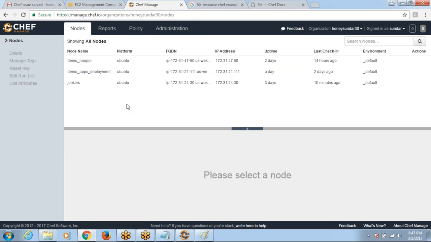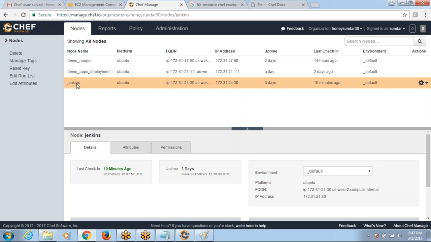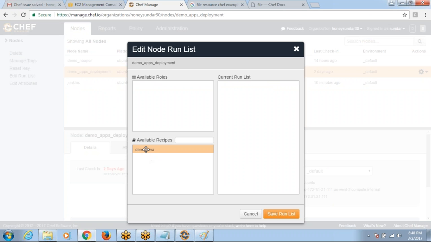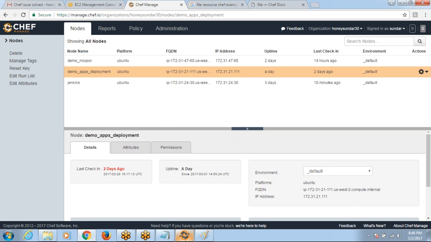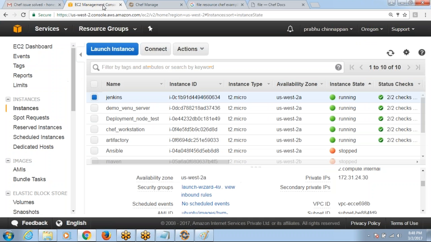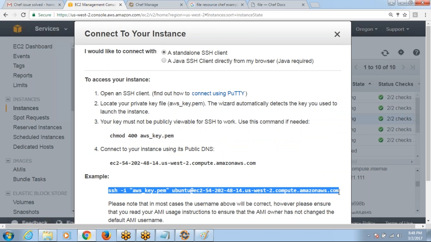First, in our server, which is a deployment server, or in the Jenkins server, let's say it's a Jenkins server, because the deployment server may not also have it, that's fine. I'm going to edit the run list, and you see the available recipe, this is one of the recipes which is available. I'm just dragging it, putting it in the run list and saving this run list. Whenever I'm logging into this machine, which is going to be the demo node, the deployment node for the test, what will happen is we are just going to run our chef recipe.